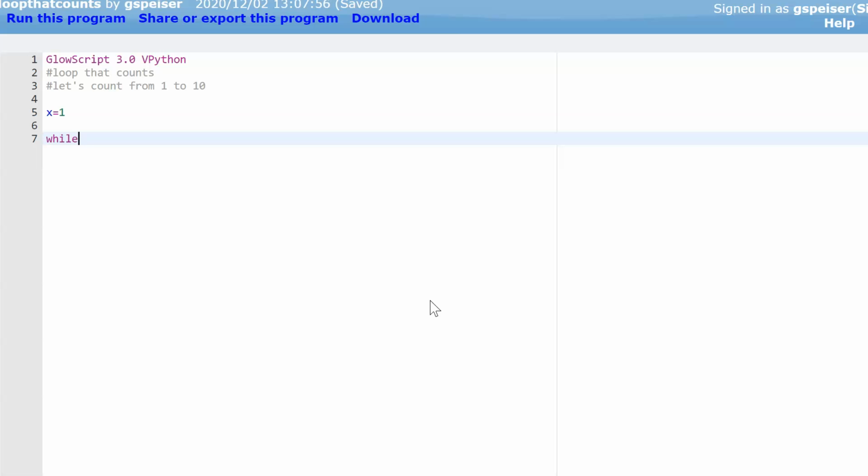And so with the while, we're going to create a condition, and while that condition is true, it will continue to run the loop. So in this case, when do we need to stop? We want it to stop when x is equal to 10. So I'm going to say while x is less than 10, and then one thing I forget a lot is I need a colon. So there's the colon.